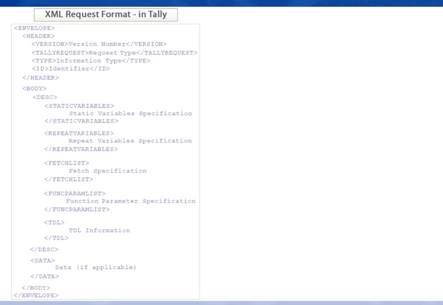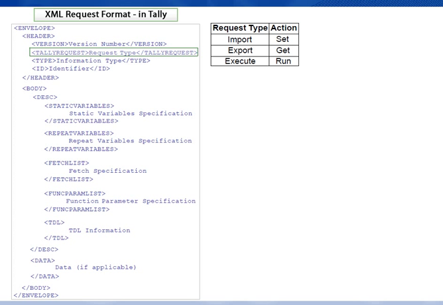In the Tally specific format, the following tags must be taken care of. The envelope tag, which contains the entire header and data. The header tag, containing the major instructions for Tally, which include the version tag, which is set to 1, and the Tally request tag, which can be import, export, or execute to request Tally to import data, export data, or execute an action respectively from Tally's perspective.